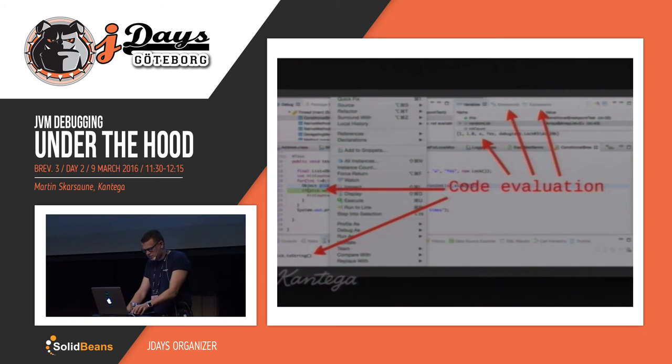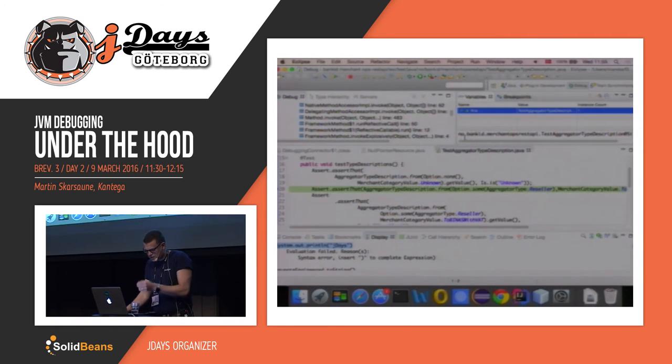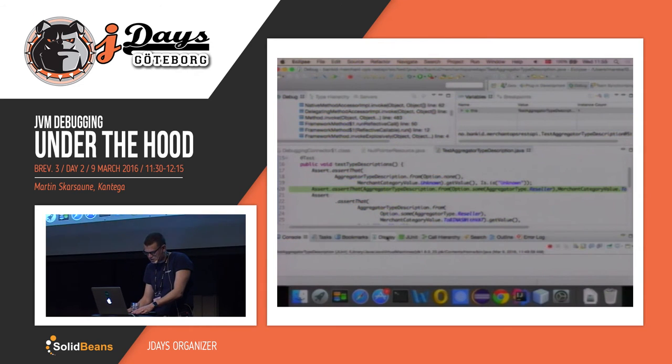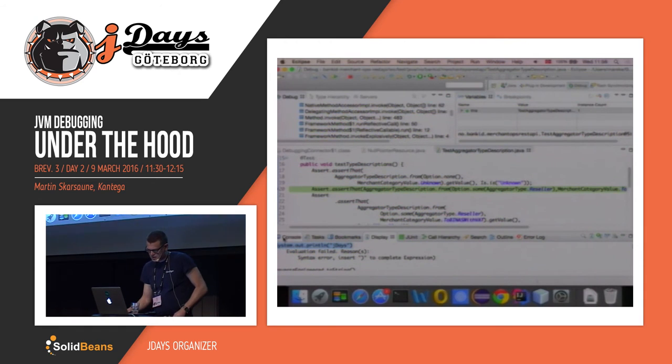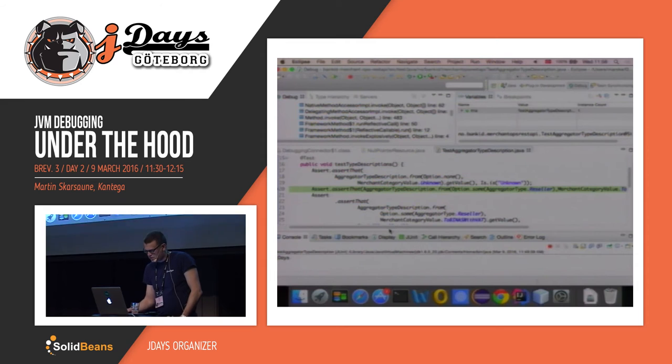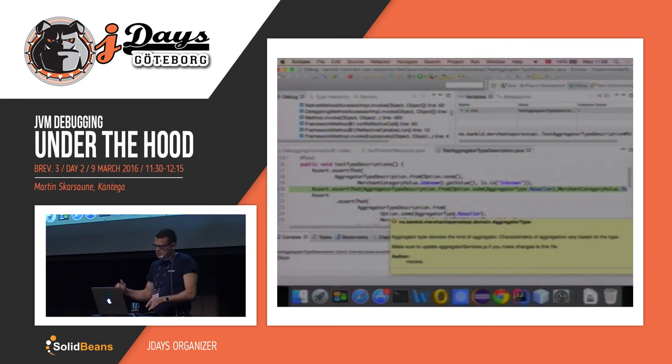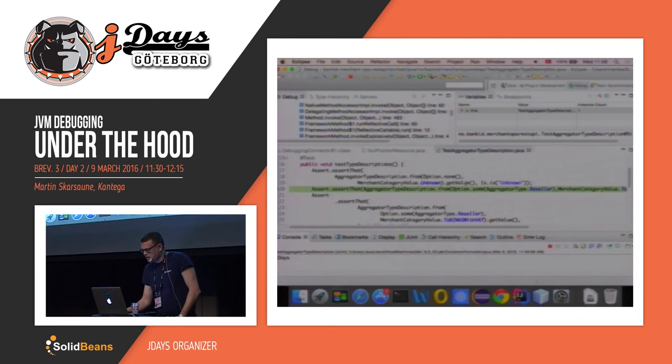So for instance, if we have Eclipse, this is more widespread than you might think. For instance, we have the display pane, where you can evaluate arbitrary code. If I run some code here, I can get it to run. But you can also highlight code here and make it run. In IntelliJ, you would keep Alt pressed and just click.